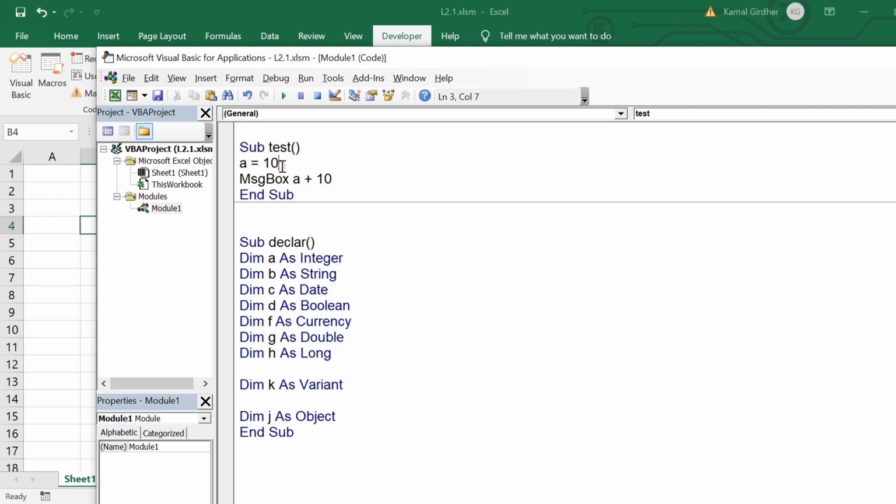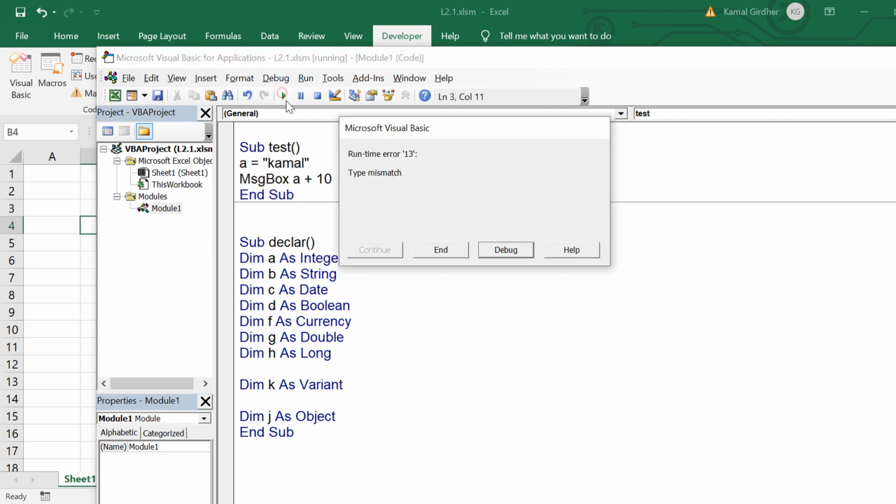Now I convert this a to a string value. I assign a string value to it. I make it a equals Kamal, and let's say I add 10 to it. It gives me a type mismatch error. This type mismatch is occurring because I am assigning a string value to variable a, and on the other hand I am trying to add an integer to this variable. So that is not possible. That's why it is saying that because you are trying to add an integer value to a string variable, that is not possible and there is actually a type mismatch.